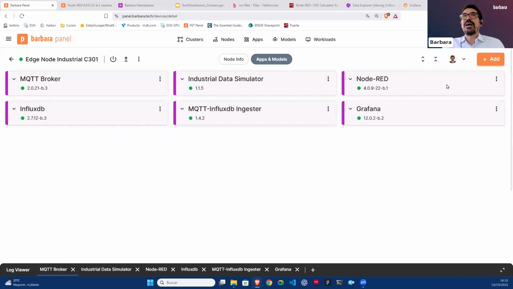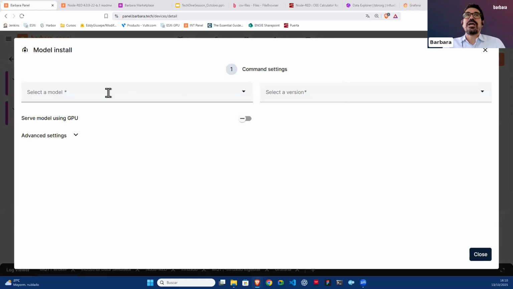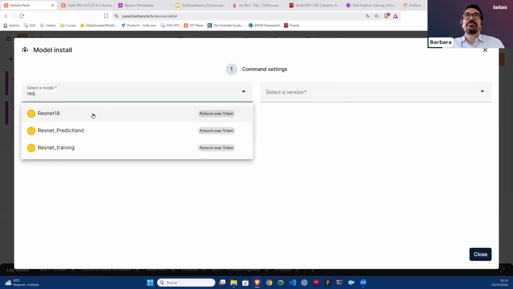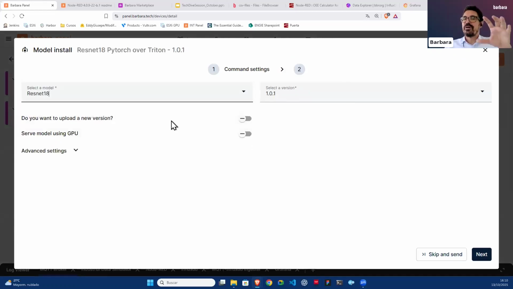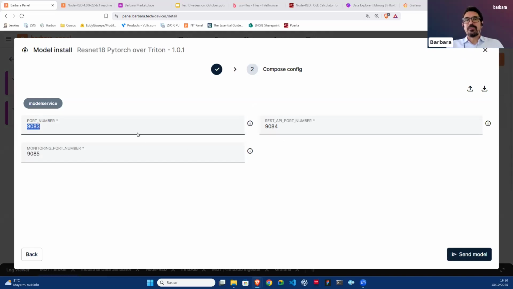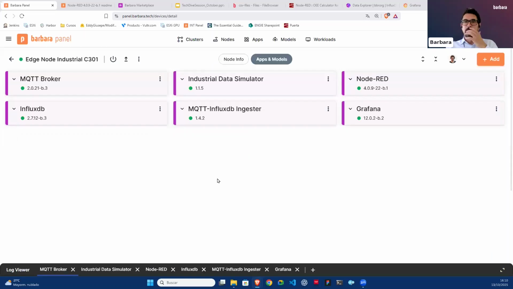Let me show you, for example, using the same node we used before for this OEE calculation, I will deploy a new model in the same edge node. I have here a ResNet model. It is a basic model to classify images, something very basic. We can select the version the same way we do with applications. We can select if we want to use the GPU of the edge node. This edge node does not have a GPU, but in case it has, we can select it here. We select the port number where this AI model will be served, and we can send the model.